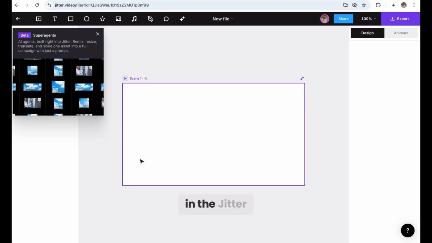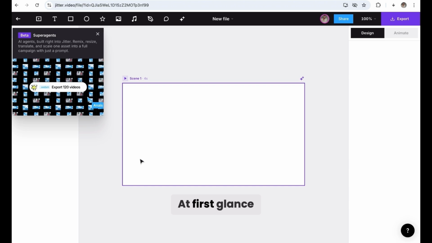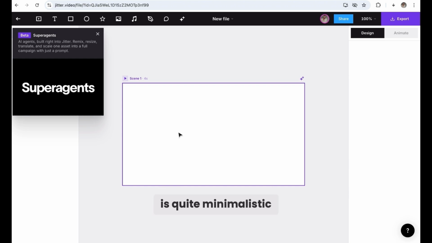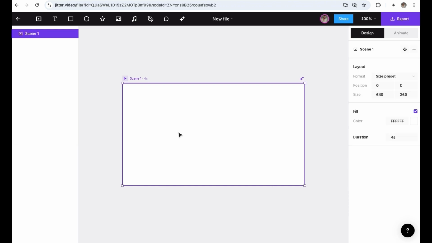And here we are in the Jitter workspace. At first glance, the interface is quite minimalistic. In the center is the layout. On the left are the scenes and layers, at the top are the main tools, and on the right are the settings for the selected object.